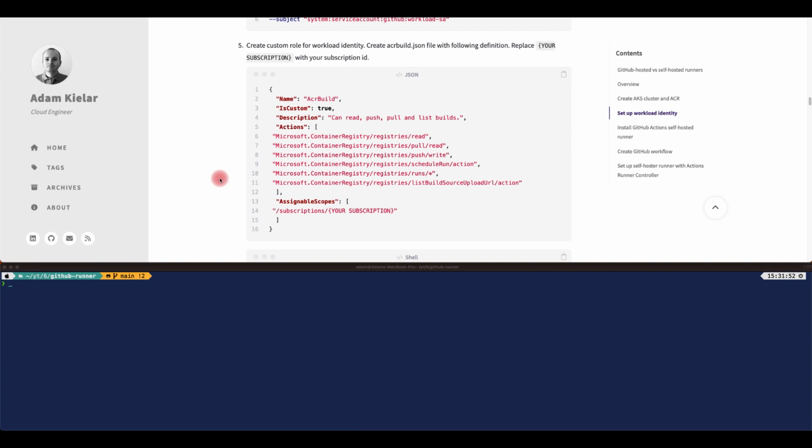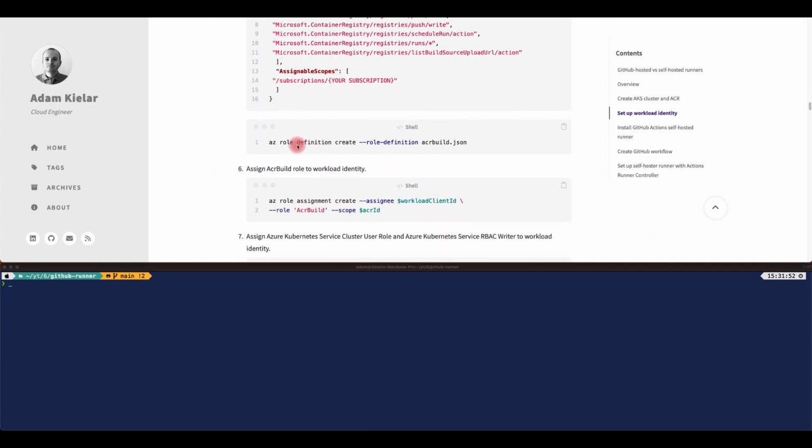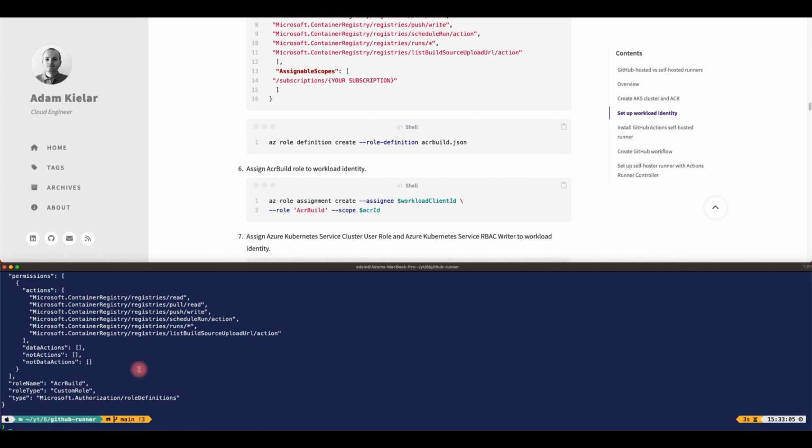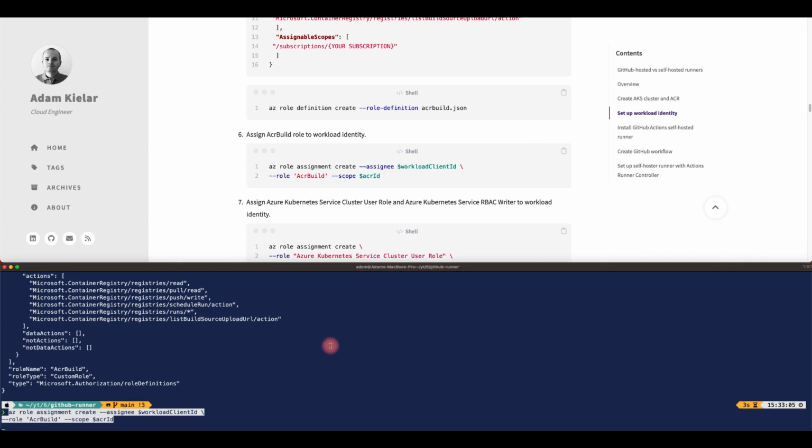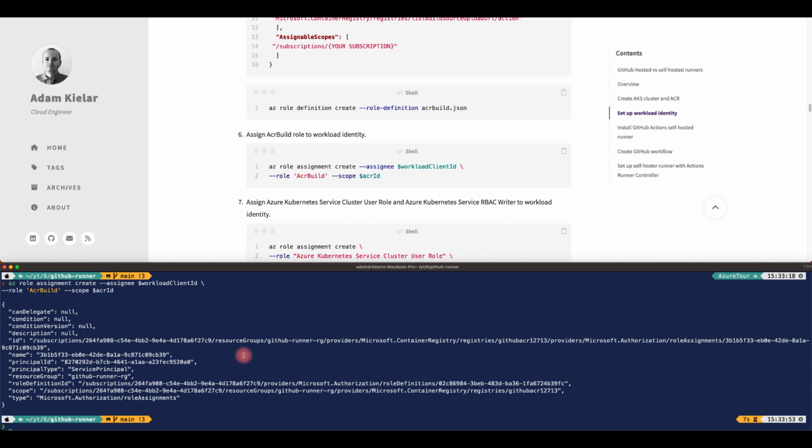Once you update the file, we can create the new role in our subscription. The role is created, and right now we can assign that role to our workload identity. After a few seconds, we are able to assign that role.